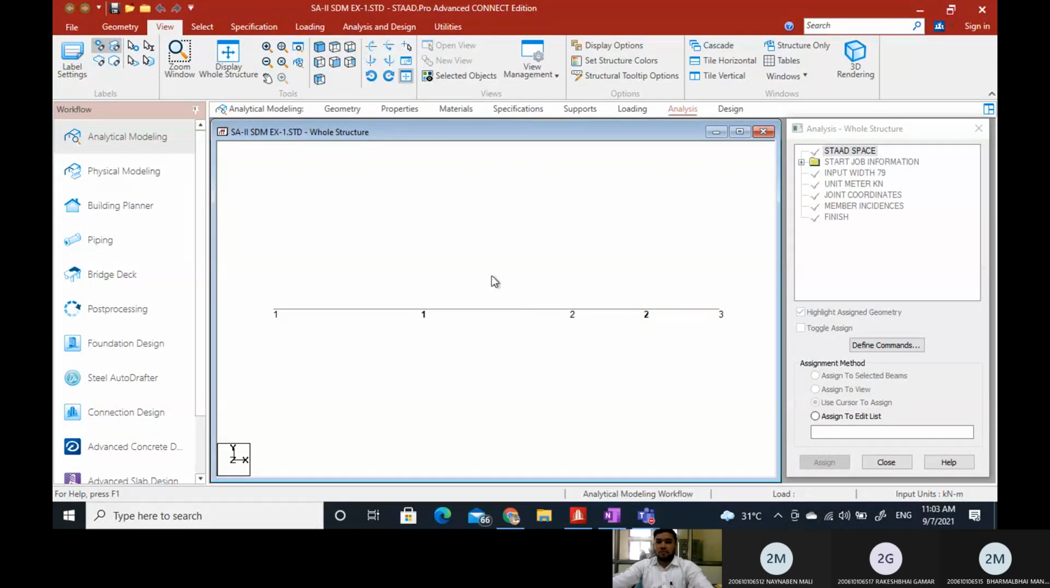Okay, so press Shift K to show you the nodes. Okay, this is node 1, node 2, node 3.